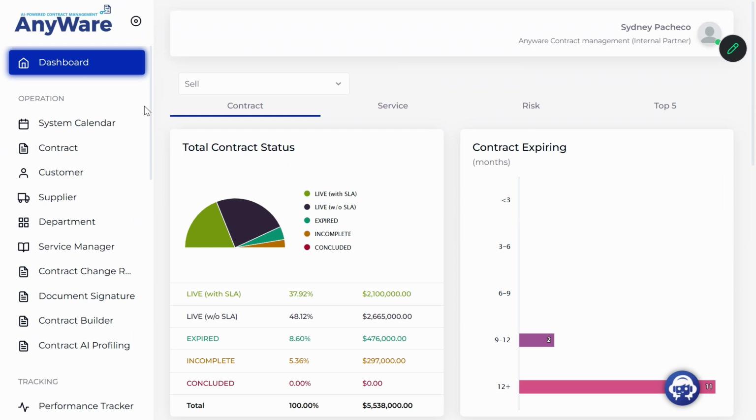Hello, I'm Cindy Pacheco, a pre-sale software specialist, and today I'm going to be showing you how to create a contract template in the AI-powered contract management application.